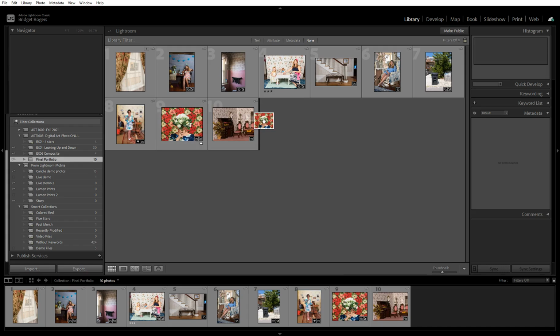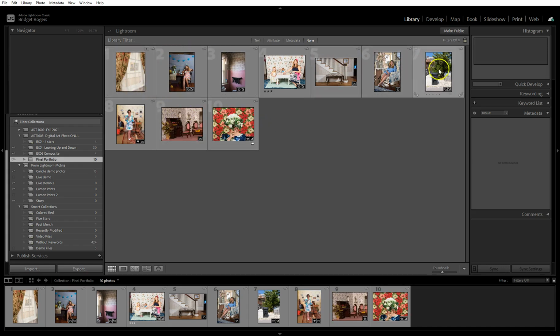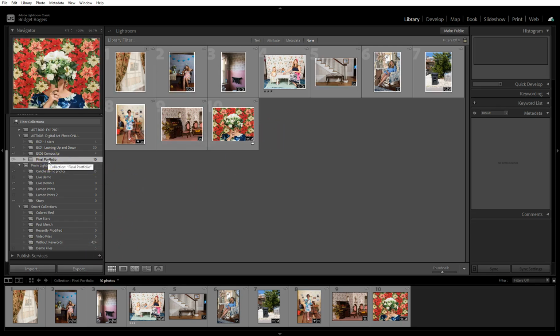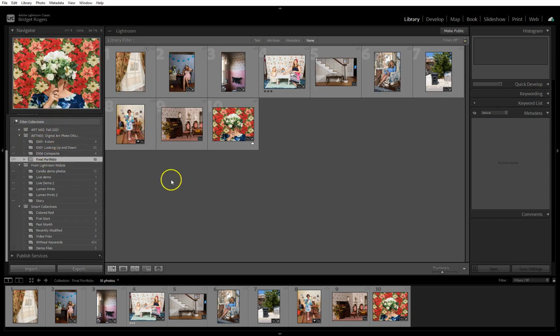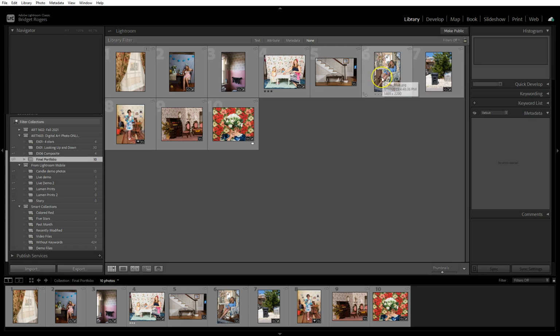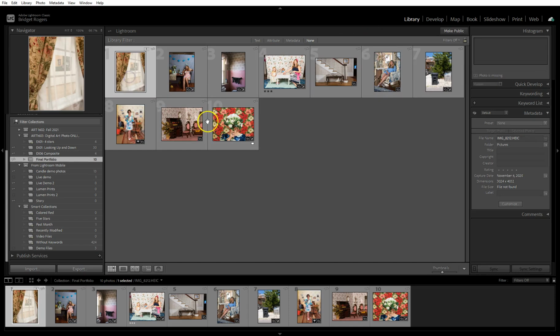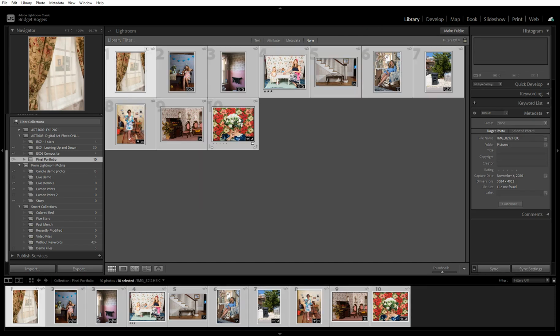Remember that you can move them around manually. So this is how I decided I wanted to sequence them. I tried to space out some portraits with some non-portraits in between. So there you go, that's my sequence. And I made a collection under my class that says Final Portfolio, because that way they're all in one folder, in one collection.